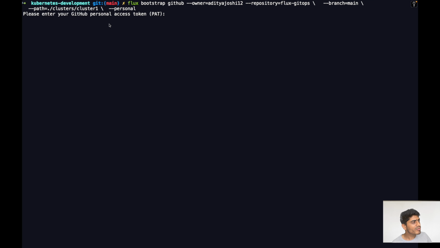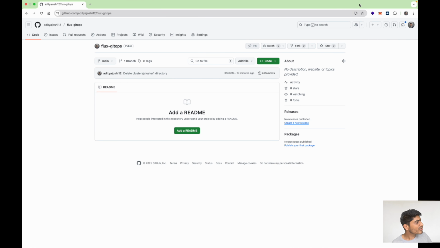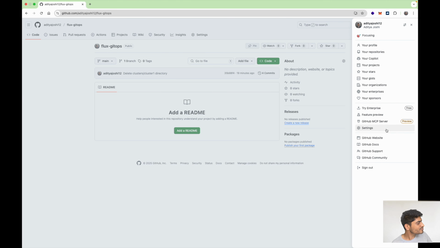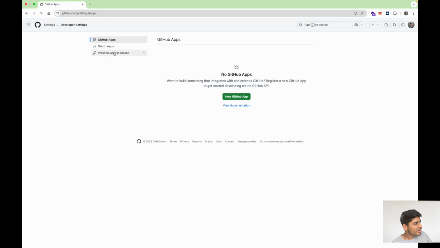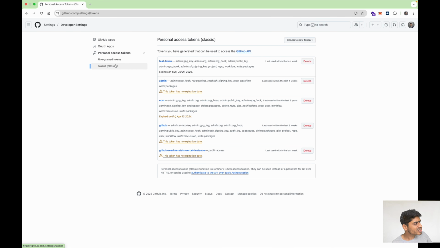This is asking me for my personal access token, which is a PAT. So let me go to Git and quickly create a PAT token. You can easily do it from settings. Then there is a section called developer settings. From here, go to personal access tokens, classic token, generate new classic token. For now, let me give it the name test, keep the expiry as 7 days, and let me just give it some permissions.